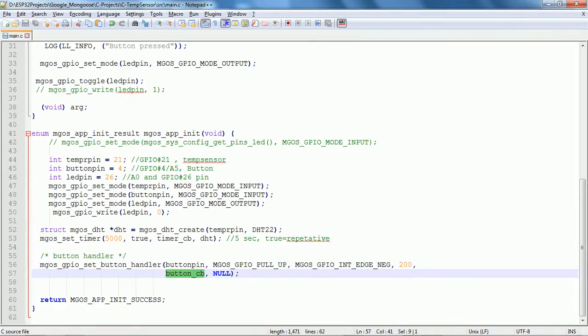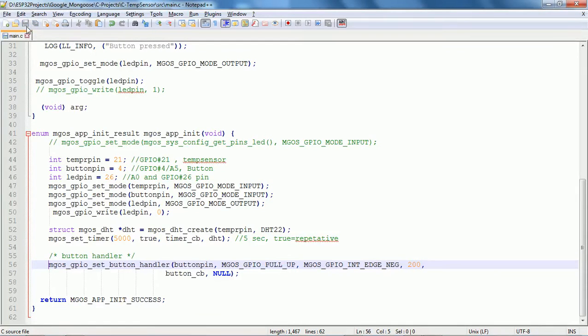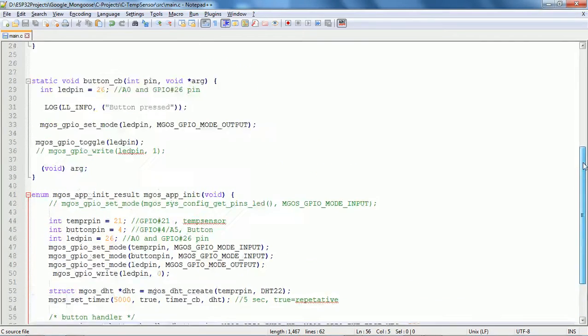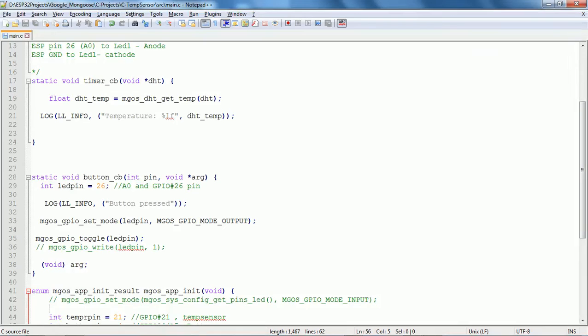We need to follow this structure, which is part of C programming for Mongoose using ESP32, obviously. So now let's go to these two functions. We'll go to the timer function, the timer callback, timer underscore CB. This is a void, it doesn't return anything. Basically we will take the temperature using this method, which is mgos dht get temperature.